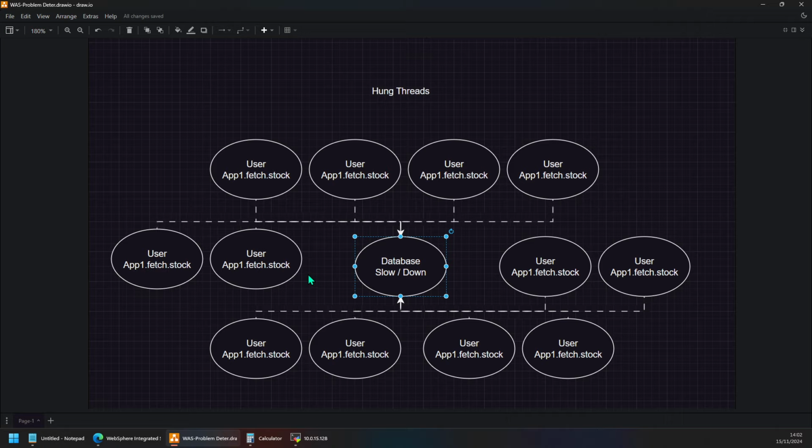Do remember that a hung thread is a very common issue on WebSphere application server, and not just WebSphere application server, any application server which has some dependency on another resource. For example, you can see the number of users being used for fetching the stock information. So app1 fetch stock. When your database is down, the first user comes in and is waiting for this particular thread to be executed because it is waiting for the database to retrieve some value.